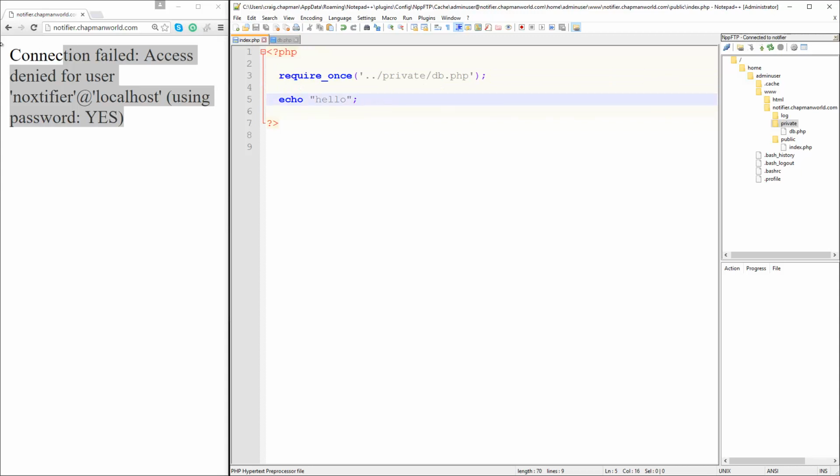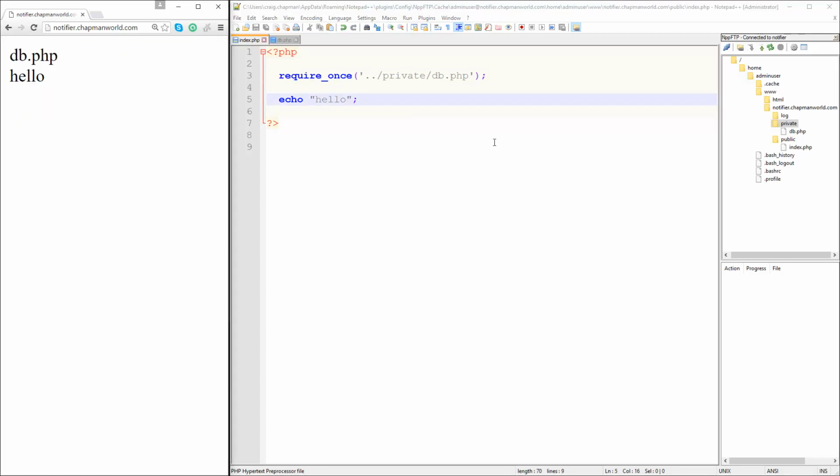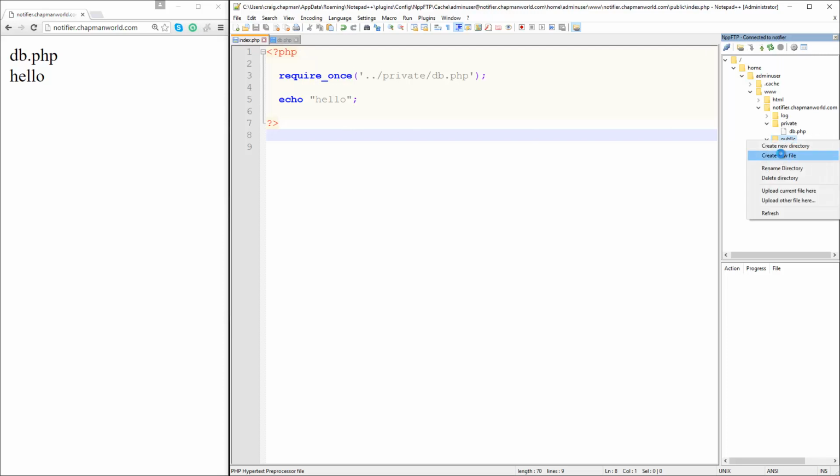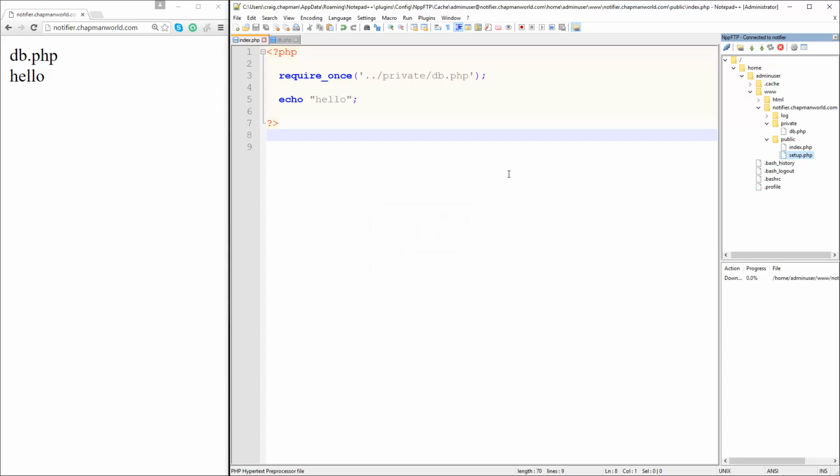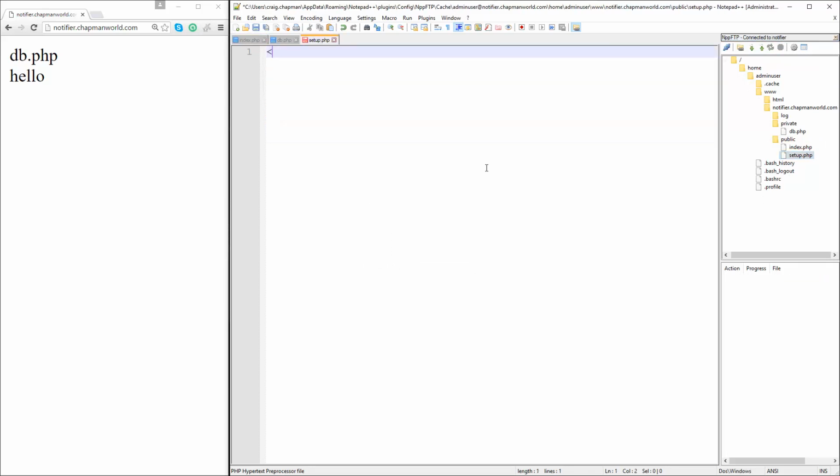Let's see, what's the next thing we should do? Okay, so next let's go ahead and create a table in the database. To do this, I'm going to go ahead and create a new file in the public directory, and I'm going to call this file setup.php.